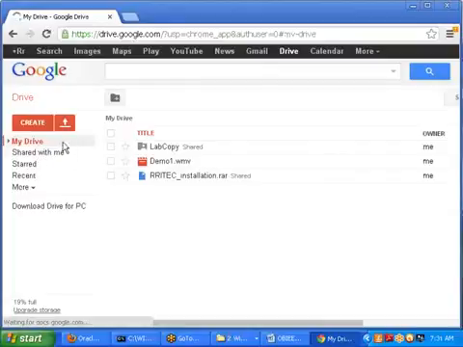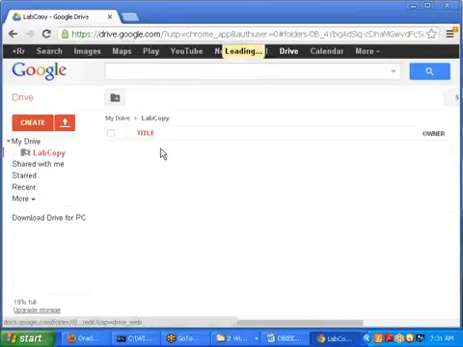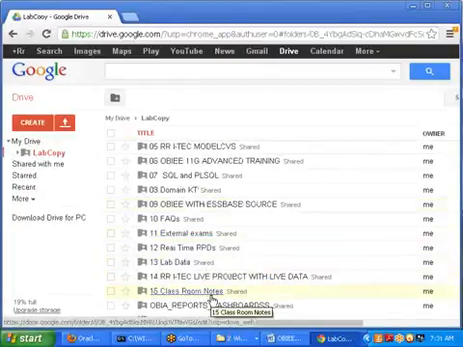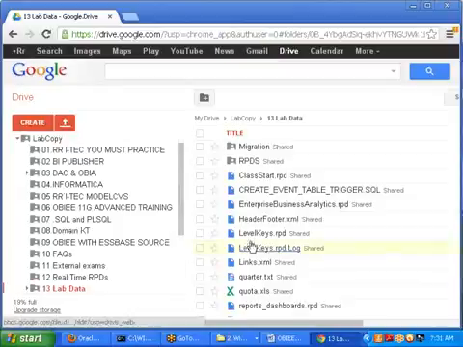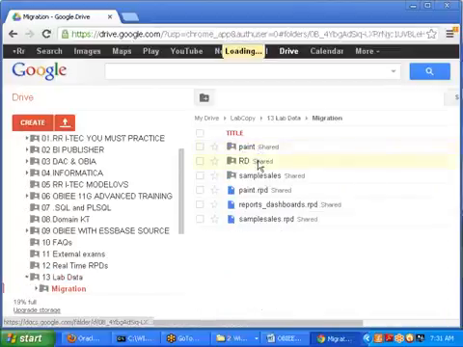Then we have the lab copy available. Inside the lab copy, there is lab data, which is for miscellaneous things I used to keep here. Inside the lab data, you can find the RPDs. Sorry, migration. In the migration, you can find the paint RPD is available.